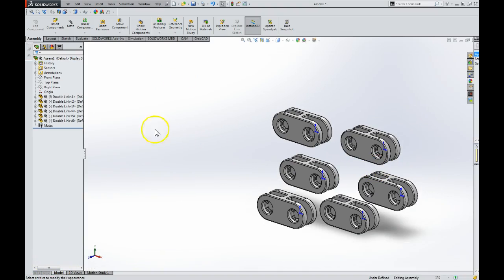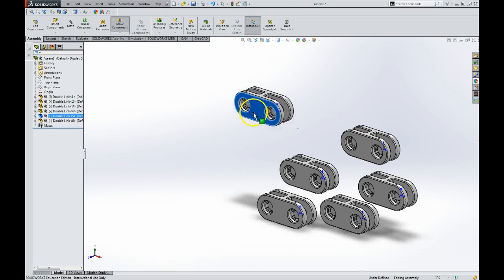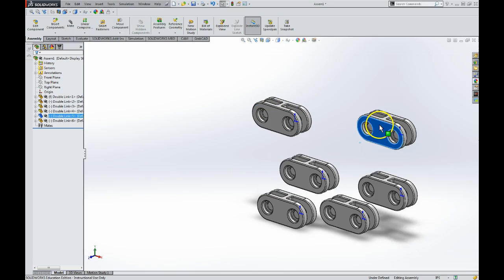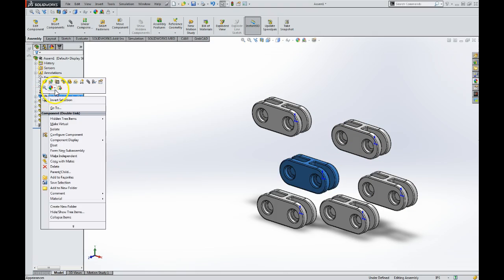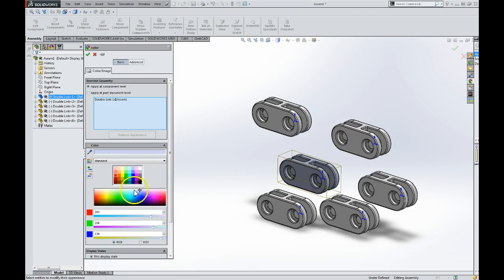You'll notice that we now have 6 copies of the double link. The last 5 have a minus sign in front of them, telling us that they have not been defined. We can move them around or constrain them. This is our fixed parent, the number 1. We could change the color of that to make it easier for us to find by going into Appearances. We want to make sure we pick double link 1, not just the part itself, with just this copy of it, and we can make it whatever color we'd like.